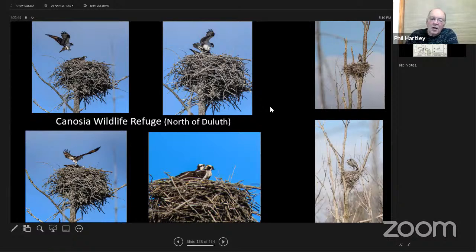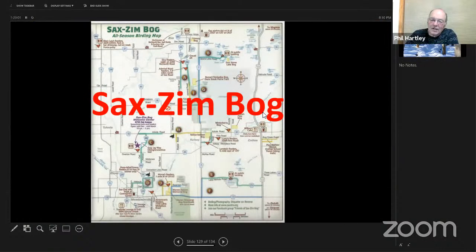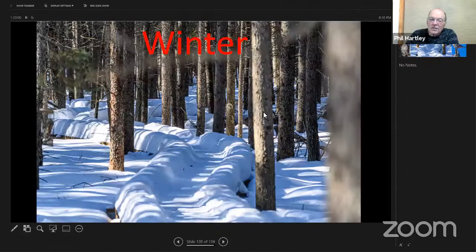But then this is on my way over to one of my favorite spots that's off the North Shore, one that I think a lot of you know about. I've been there 3 times so far this year, and it's Zak-Zim Bog. So when do you go to Zak-Zim Bog? Well, you go there during the winter. That's the most popular time of the year.